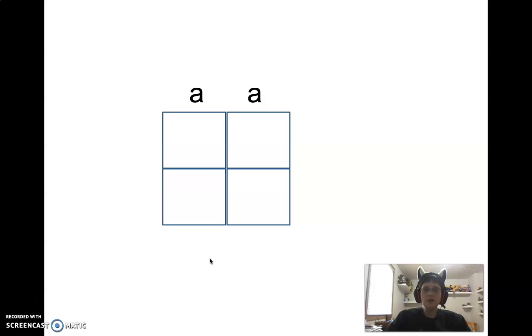It doesn't matter which organism you write along which side. You just need to make sure they're both up on the box. So you can see we've got one a over top of one box, one a over top of the other. Let's cross this with a homozygous dominant to start with. So we're going to put in a big A and a big A. Along one side, you'll put in the genotype for the other giraffe.